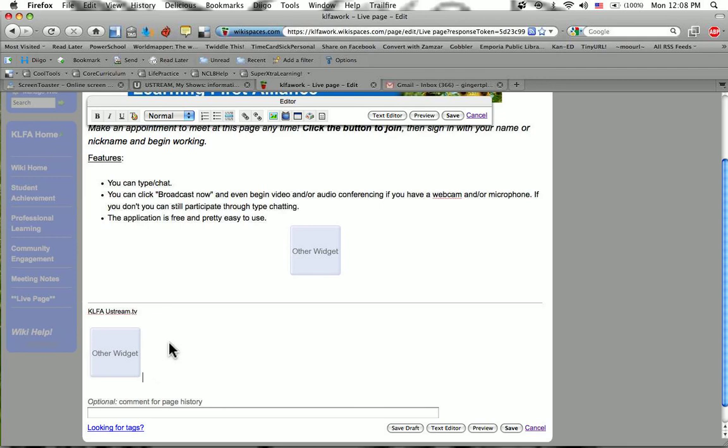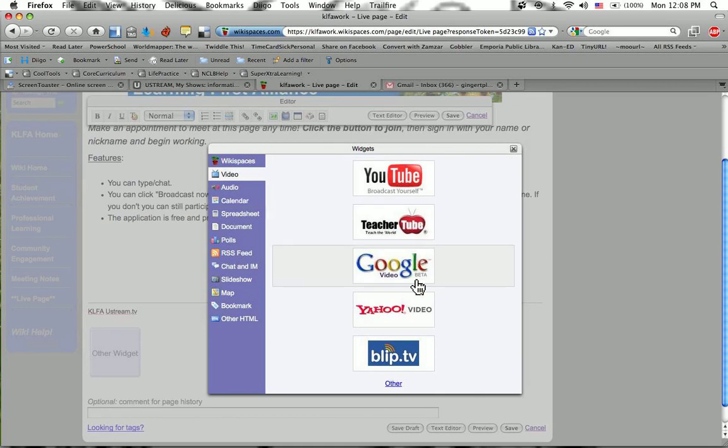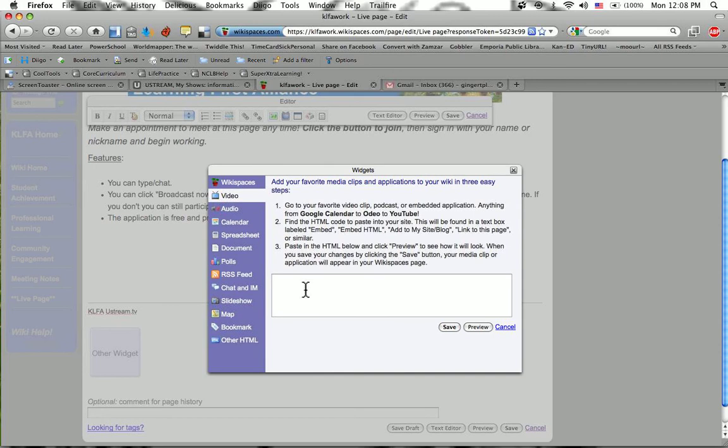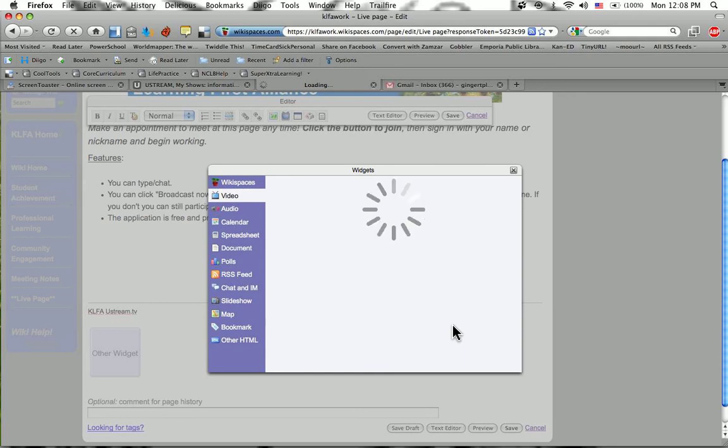So instead of just pasting that embed code in there, it won't work. Remember, you have to embed a widget. Go up to the little video looking thingy, TV, embed a widget, click video. Notice none of these say Ustream. So you'll click other and paste that in there and click save.